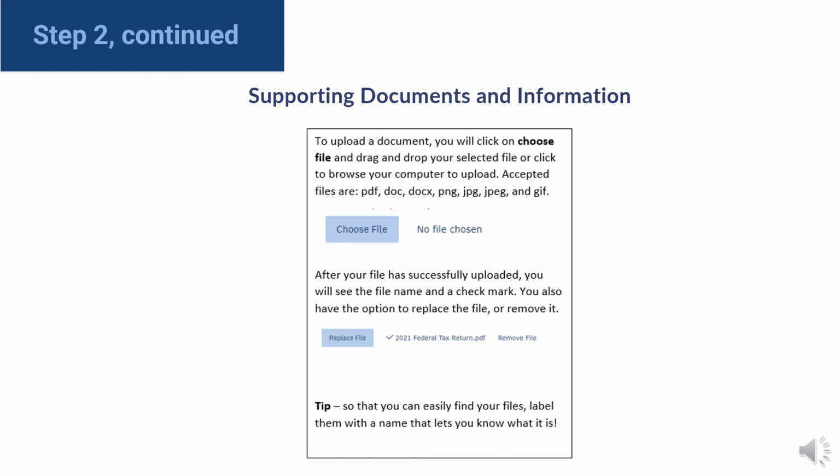More about supporting documents and information. To upload a document, you will click on Choose a File and drag and drop your selected file, or click to browse your computer to upload. Accepted files are PDFs, Docs, DocX, PNG, JPG, JPEG, and GIF. After you've successfully uploaded, you will see the file name and a check mark. You will also have the option to replace the file or remove it. Tip: so that you can easily find your files, label them with a name that lets you know exactly what they are.